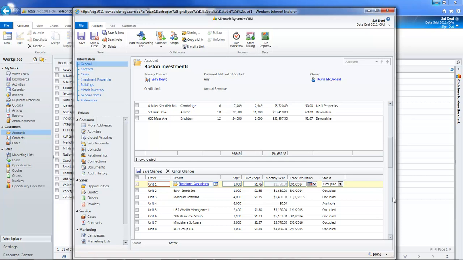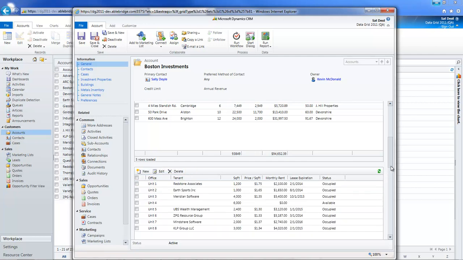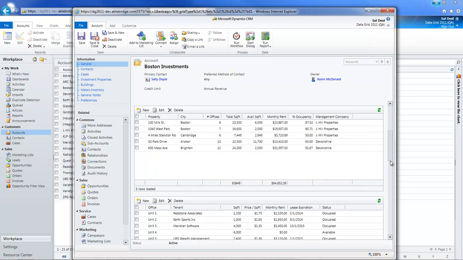For example, I'll change the square footage for Unit 1 to 1200 and click Save. Now I'll refresh the summary grid and the total square footage will change to 23,500 and the monthly rent will increase from 23,867 to 24,217.